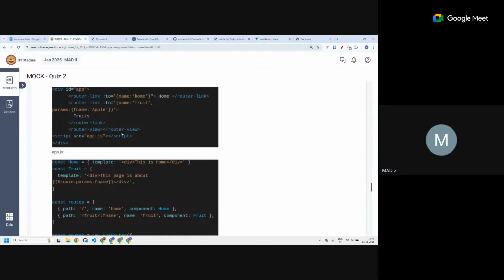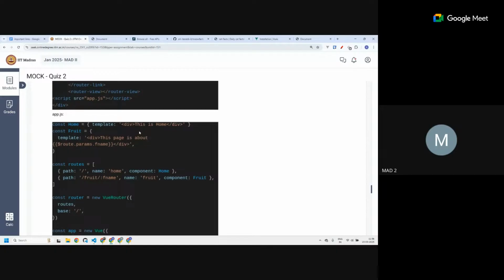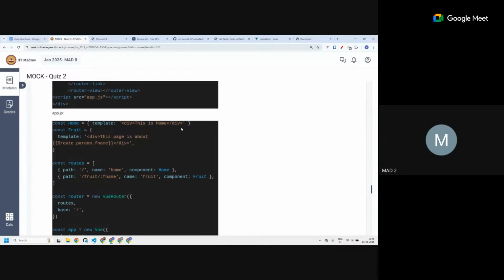And we have another router view. That router view is where you see all the content that is generated by the router. We have a home component that just displays this is home. We have a fruit component that displays this page is about the $route.params. The route acts the same way as we talked about with the $script. We can access the route directly from here, dot params dot first name.